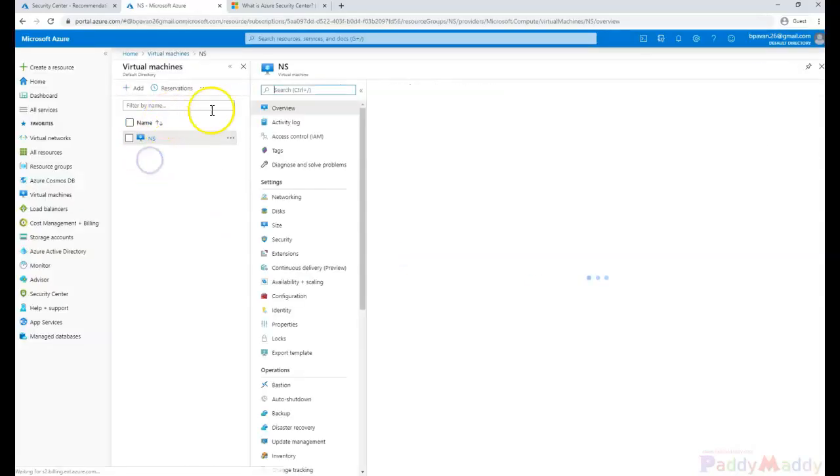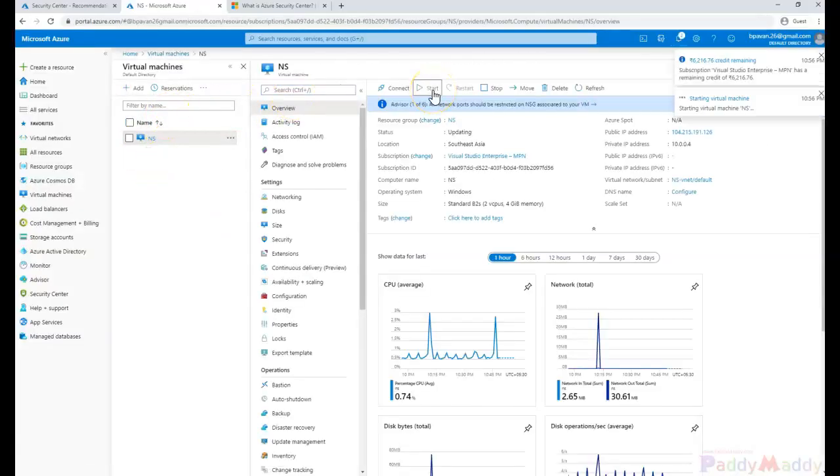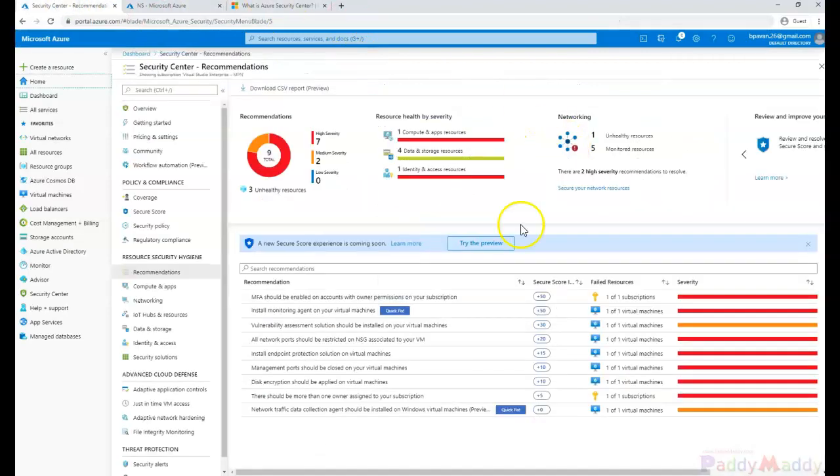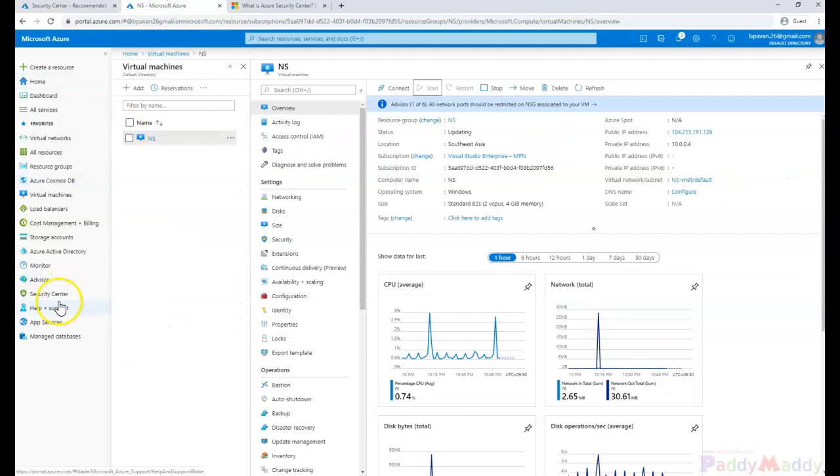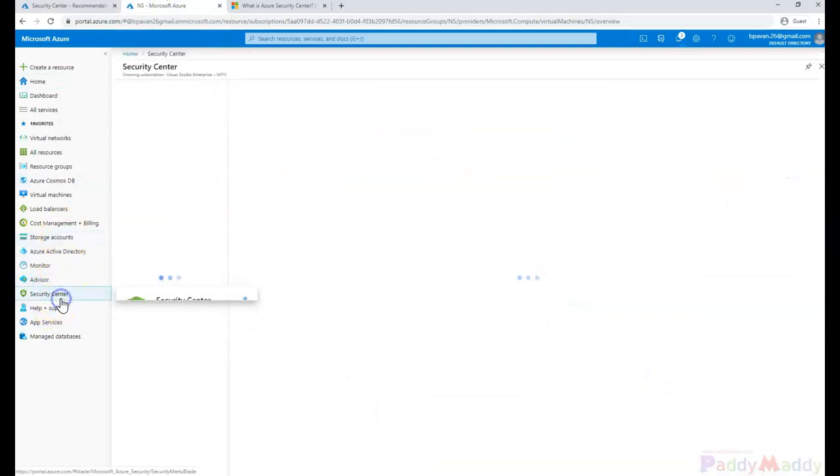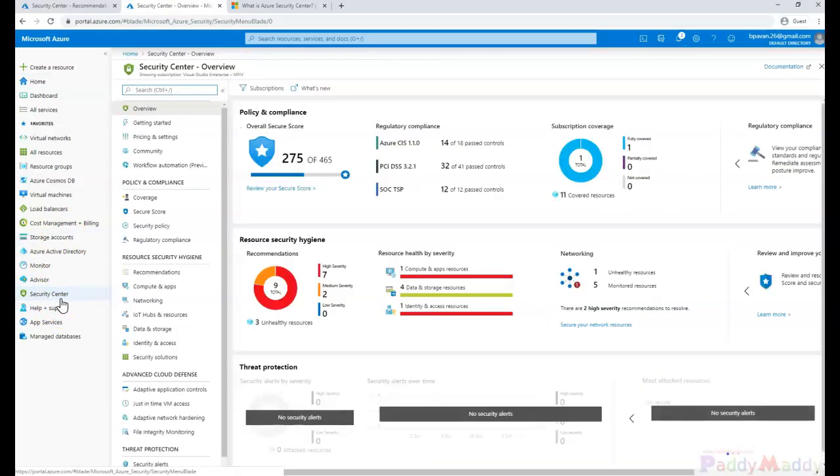I'm starting my VM here. This is start, that's going to start the VM. This might take some time. In the meantime, we can go on with this demo for Azure Security Center. What happens is, once you configure the Security Center recommendation, you need to go ahead and install that agent. If you don't do it, it's going to be pushed automatically. That's how it's going to work.